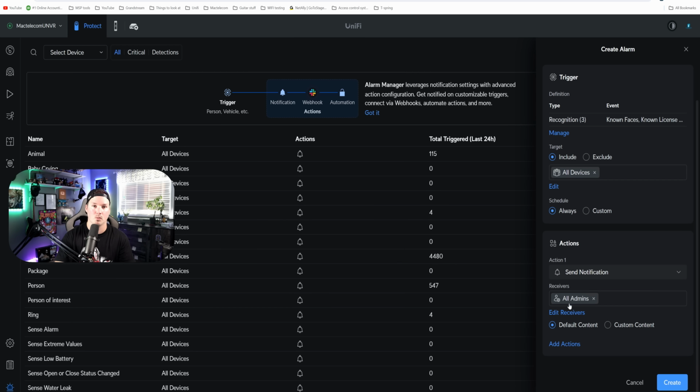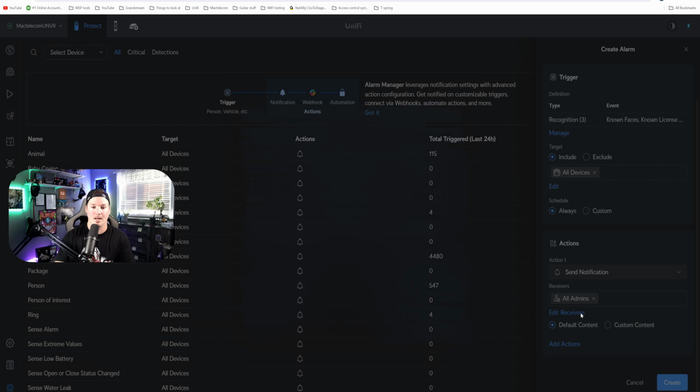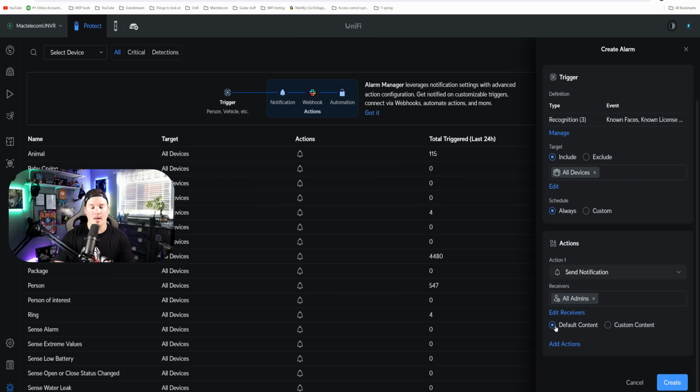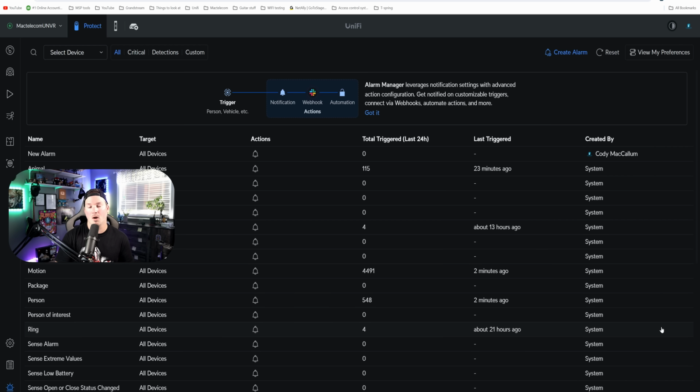And then we have who's going to receive these notifications, which is all of our admins. If we click edit receivers, it will show us that we have Mactelecom test, we have somebody else, and then we have my main account. And then we have default content and custom content. I'm just going to leave that the same, but if we want to add a different action, we can do that as well and then keep adding them as we wish. I'm going to create this alarm and then we should be good. Now I'll go deeper into Alarm Manager in its own separate video because there is a lot that we can do with this.